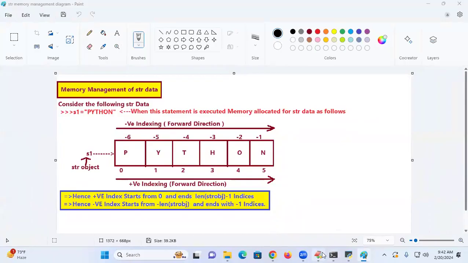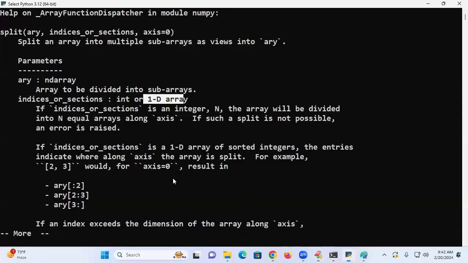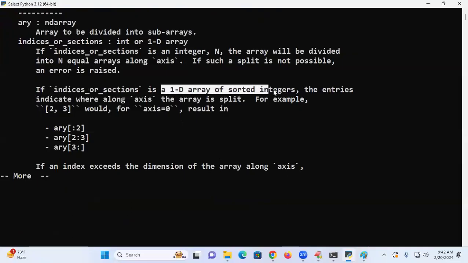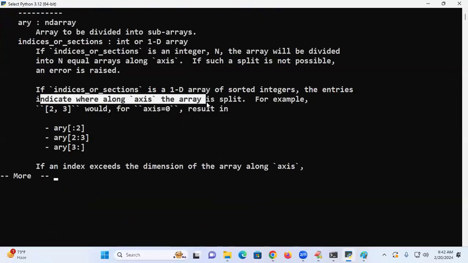So coming back to the point, I'm going to the help for this point. Indices or sections represents either an int or a 1D array. If indices or sections is an integer n, the array will be divided into n equal arrays. That is the 5 I said. Five equal parts are coming. If such a split is not possible, an error is raised. If it is a 1D array of sorted integers, then the entries indicate where along the axis the array is split.